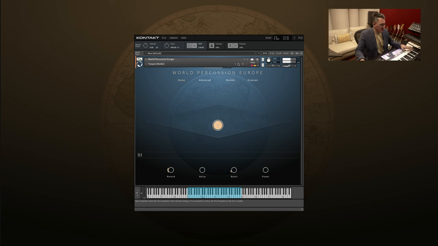Timpani. So it's handy to be able to move these around in the room. So this is timpani being hit with a stick. As you can see here, there's a duplicate of all the notes, so you can play two-handed. So if you want to do rolls and so forth, you can instantly do that.